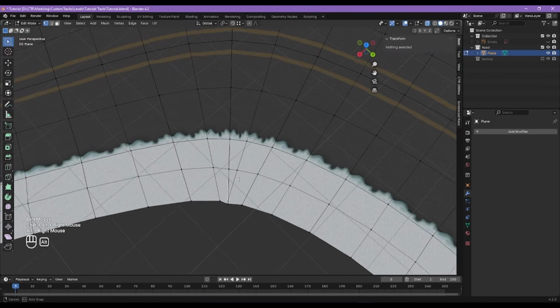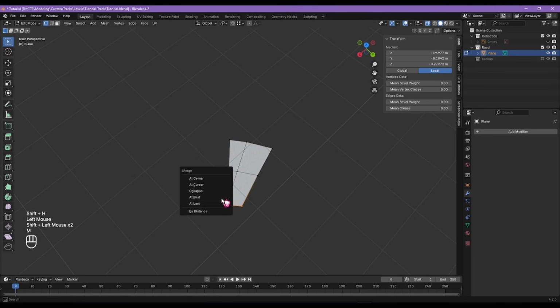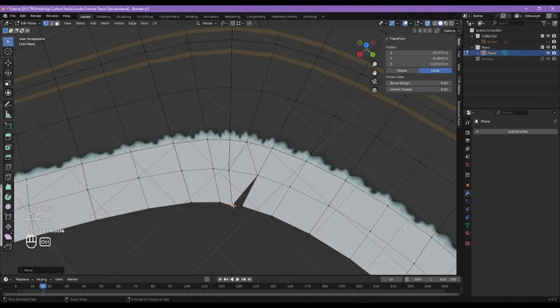Now this is a bit of an awkward one. I would love to turn these four into a triblock, but I cannot, because if I use L, this triblock sits between two quad blocks, which means I'm going to have to turn this into a triblock instead. Alt H, join it together.